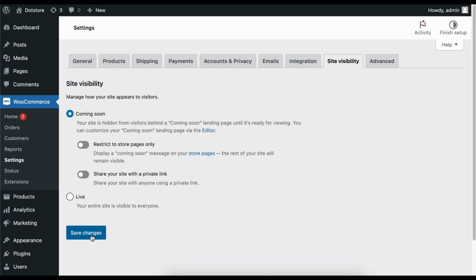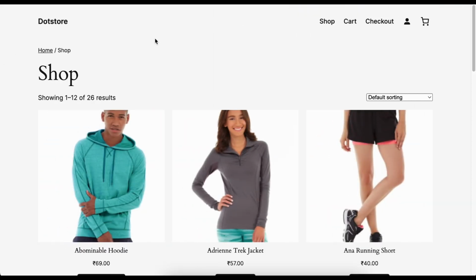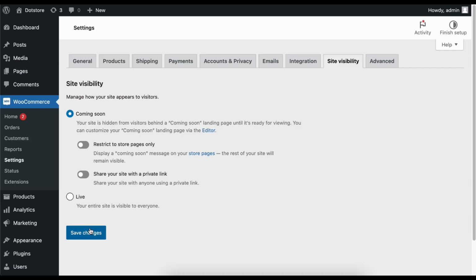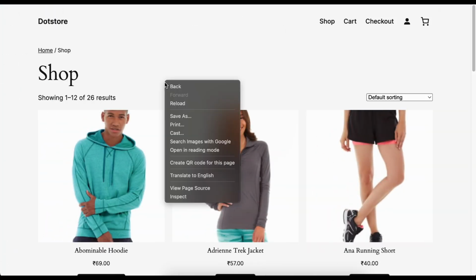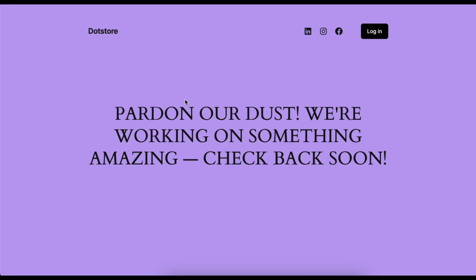Before saving changes, let's see how our site is working. Here is our store. Let's reload the page for now. You can see our store is accessible. Now, let's go back to the settings page and click here to save changes. We have saved our settings. Now, let's go back to the store and reload the page. You can see that now we are not able to access the store, and it displays a Coming Soon label on our website. Only site owners can access and view site details by logging into the website.